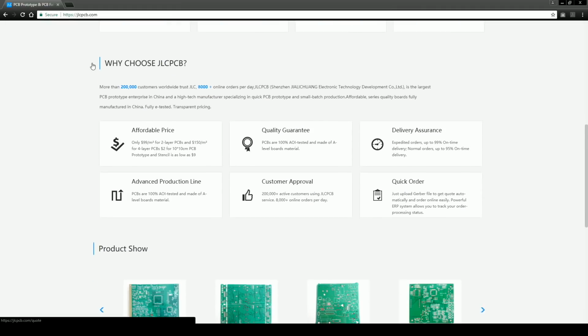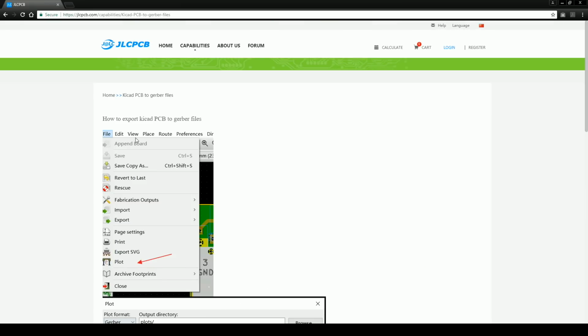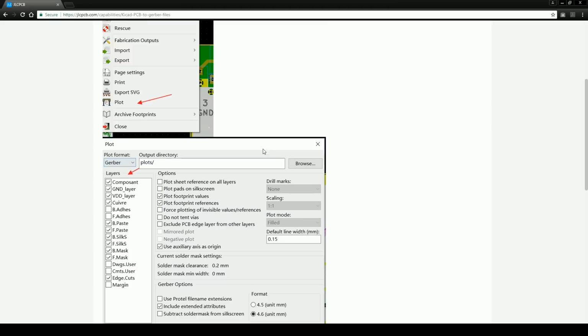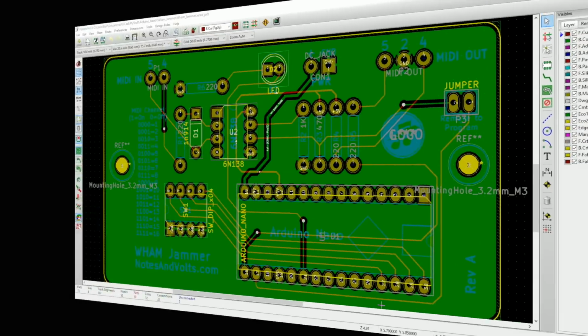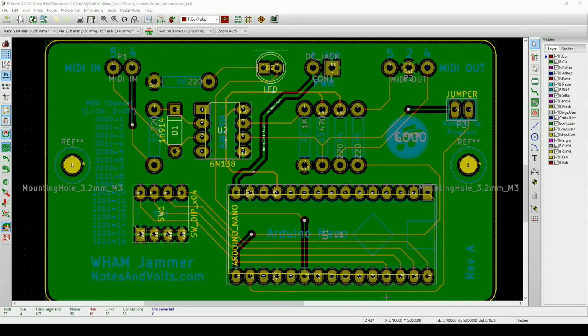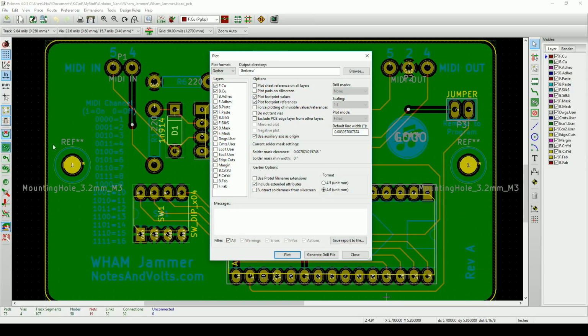Here you'll find some useful articles that will show you how to create the necessary files in your favorite software. Let's take a look at the KiCad link. All you need to do is follow the instructions step by step and you'll get the files you need. Back in KiCad, I'll go to the plot menu and put a check mark beside the layers I need. If you're not sure about a layer, just go ahead and add it. They'll figure out which ones they need.